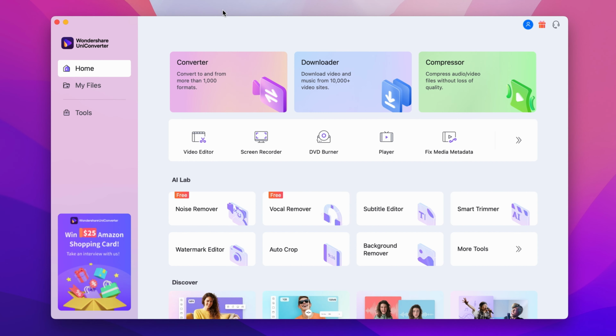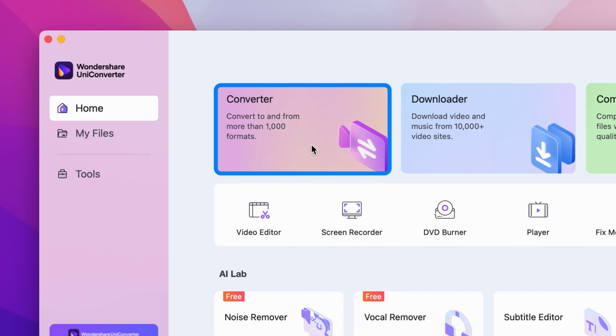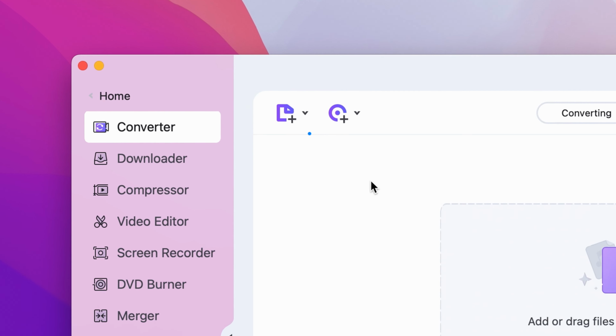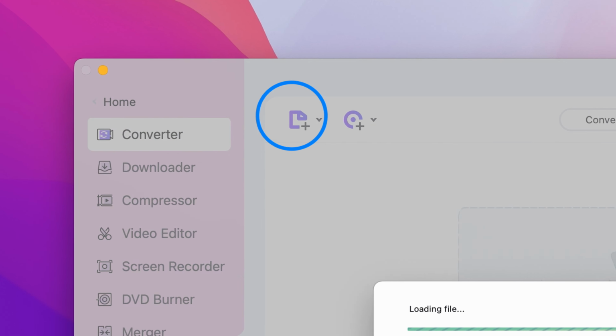Step 1. Open the Wondershare UniConverter and select the converter either from the home page or from the Tools menu on the left side. Click the Add Files button to import your target video.